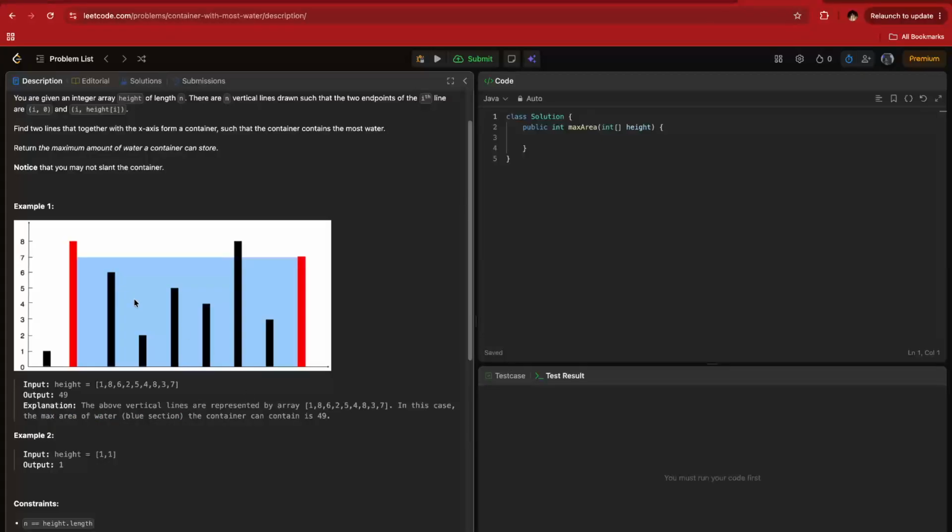Like how we understand that 49 is the answer: the biggest numbers are 8 and 7, so the container can contain at most 7 per container in this case. And how many containers do we have here? 1, 2, 3, 4, 5, 6 and 7 containers in total. The maximum water each container can contain is 7 in this case, and we will just multiply 7 by 7, which is 49.